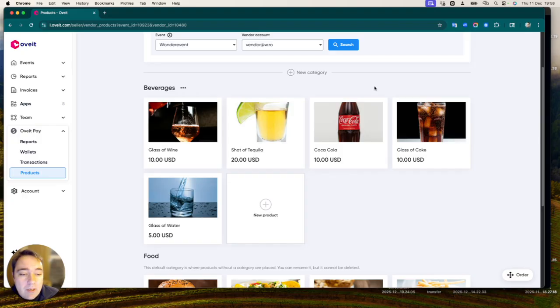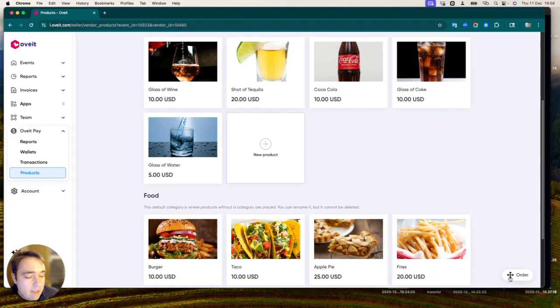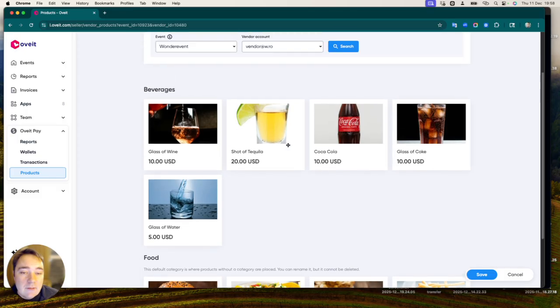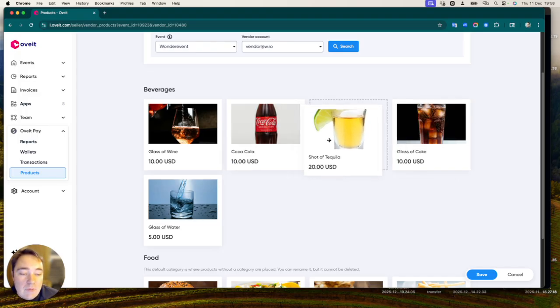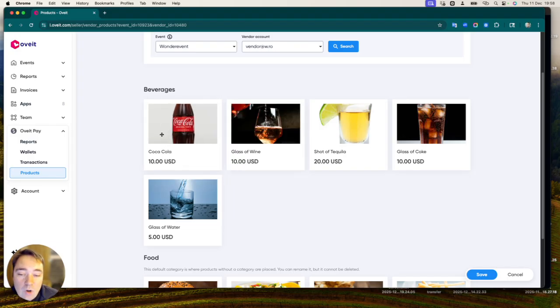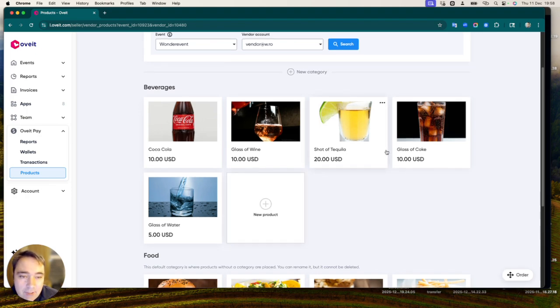Now, if I want to reorder the products, I have a button right here in the right hand side bottom of the screen. And if I press it, the new product button disappears, and I can drag and drop the products to rearrange them in the order that I actually want. Once I'm done, I press save again, and that's it. The order has been updated.